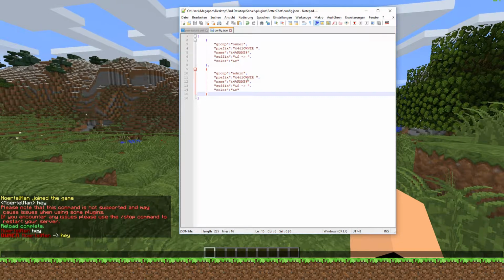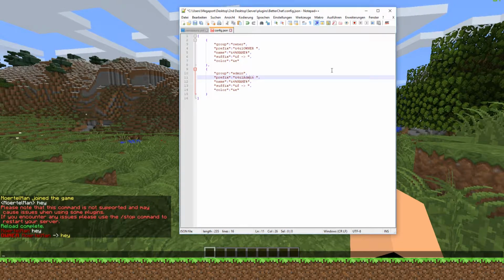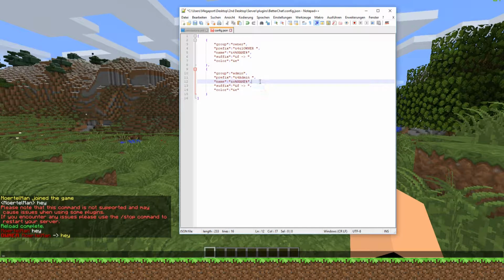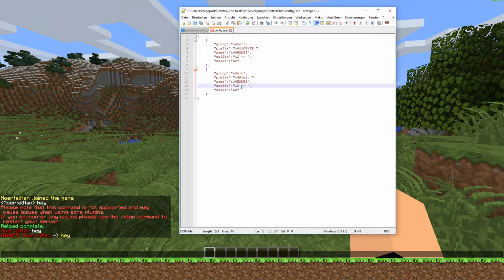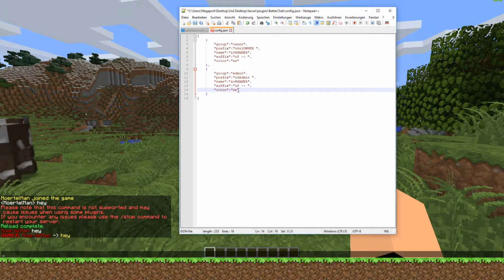groups, I would say. So I want this to say admin, not in bold, but in red as well, and the name will be in a light red. The suffix will still be the white arrow. I want everybody to have this suffix, and the color will be, I don't know, let's say some kind of blue.